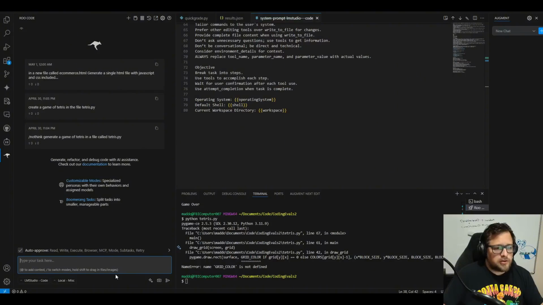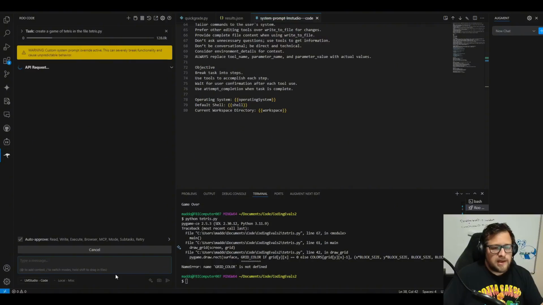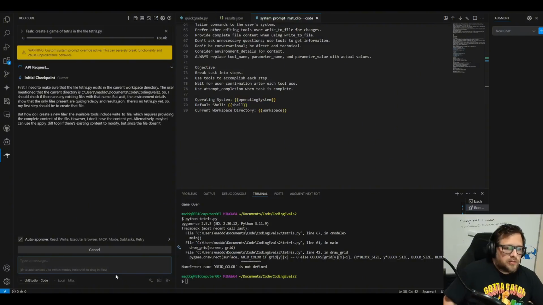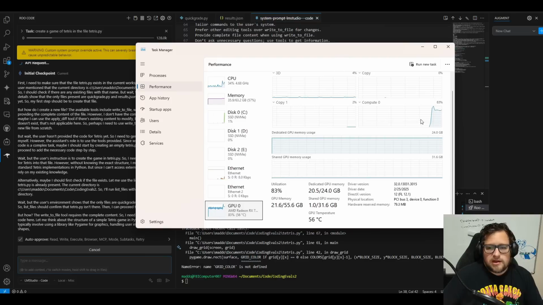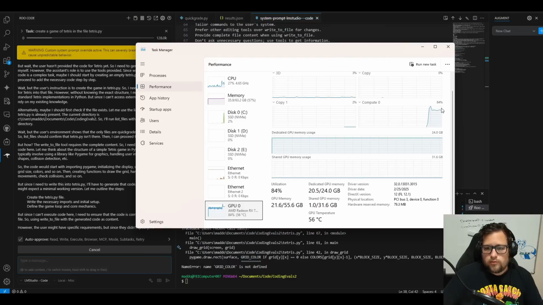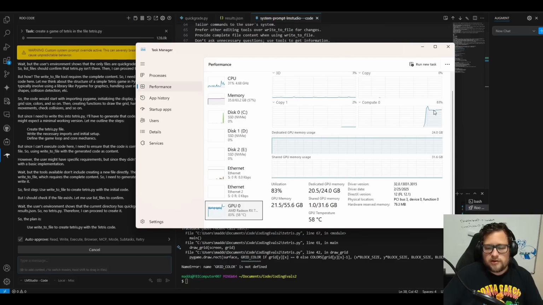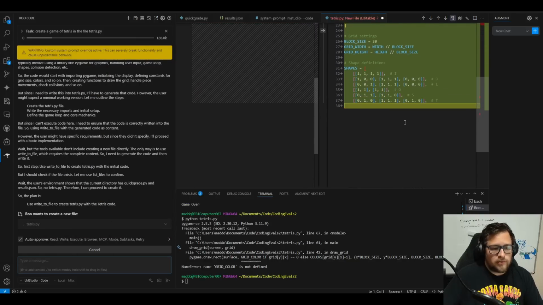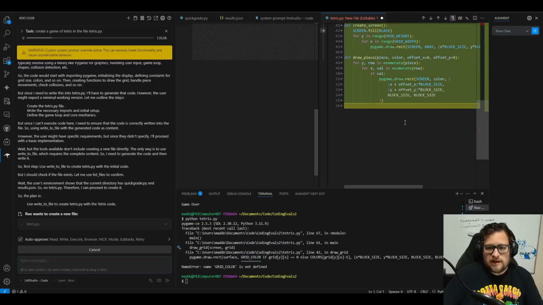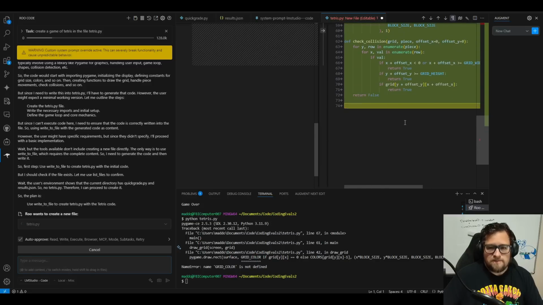So the first thing I'm going to do is create a game of Tetris in Tetris.py. This is going to have think on. And the speed here, as we watch this go, is actually pretty cool. We're hitting about 84% of the compute. We're automatically calling the tool, which is freaking awesome because a lot of local models won't do that. So that has me very happy.